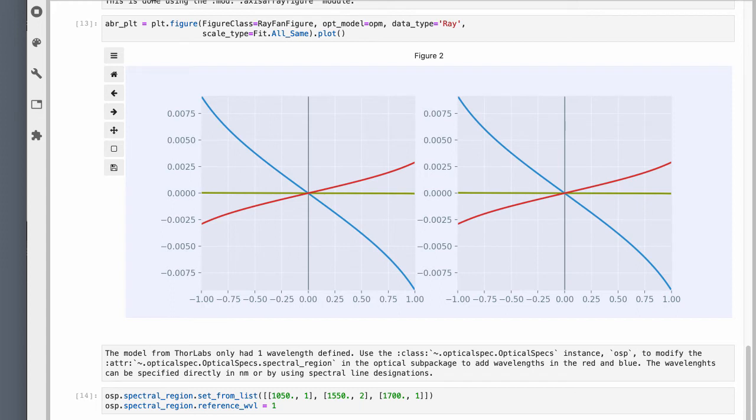You can now see that the scale has been changed to fit all the data in the plot. It's well corrected at the central wavelength, as we had before, but at the extreme wavelengths we have uncorrected axial color, and this is no surprise.